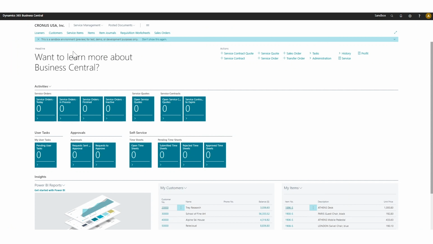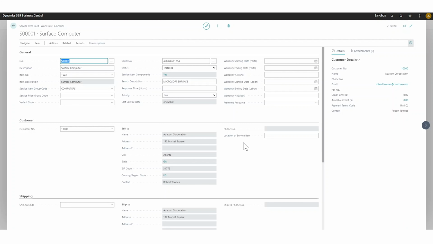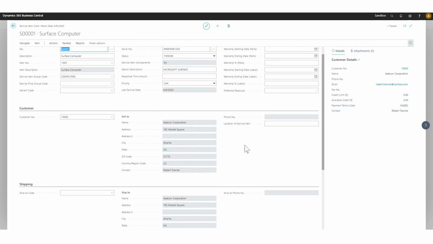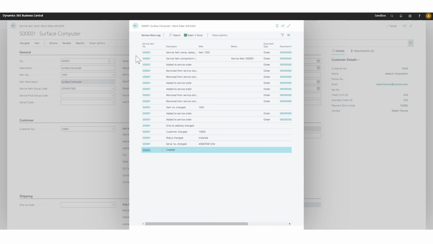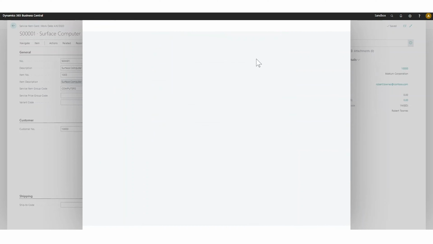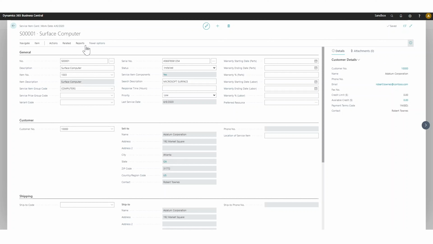And I can also take a look at my service item. The service item we did work on was the first one here. And so we can take a look at some of the entries that have happened. So I can see here that it has been recording a lot of stuff. We have a service item replaced, etc. This is a log of everything that's been going on with this item.